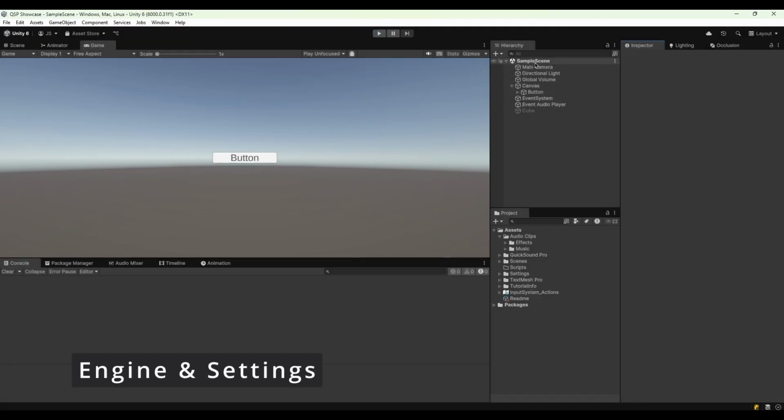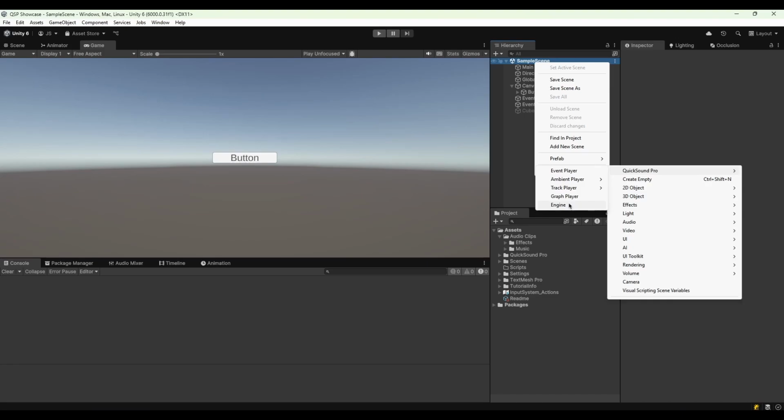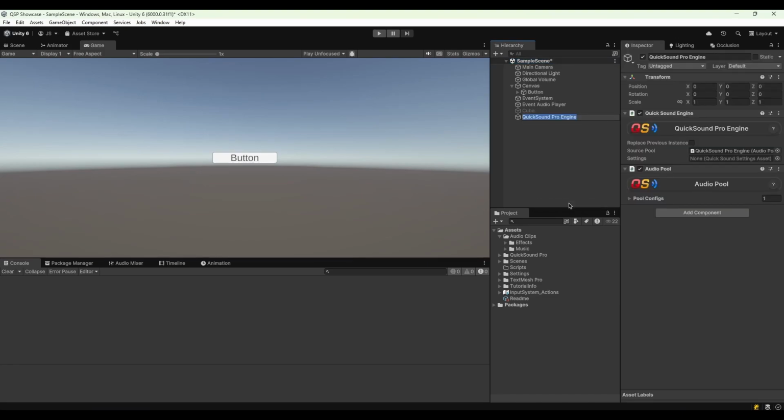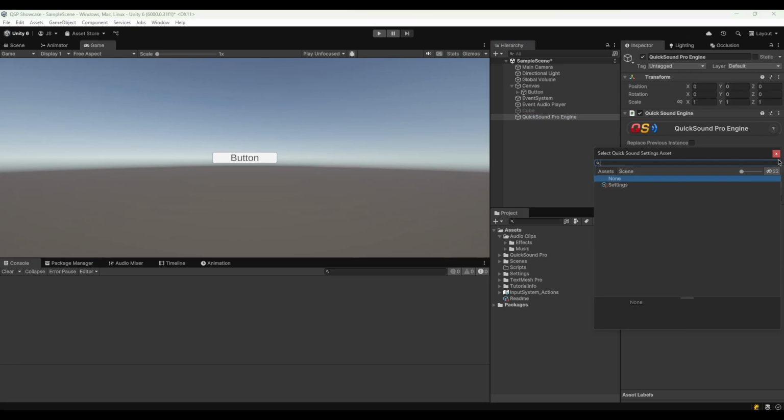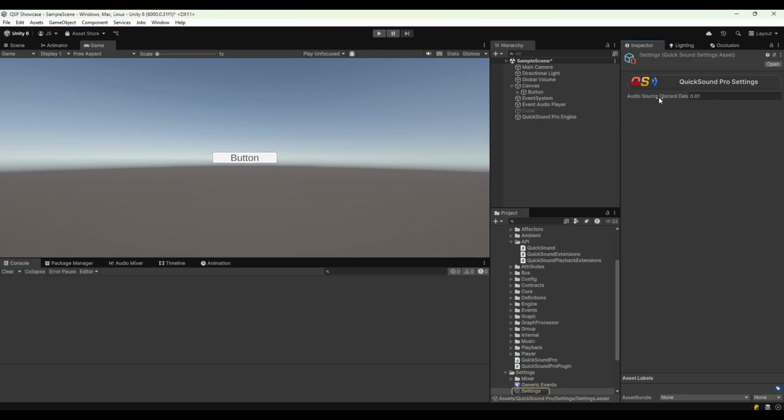While this step is optional, you can always have more configuration options by creating the QSP engine object. You can select or create a settings asset to further configure the engine. At the time of creating this tutorial, there aren't many options, but more might be added in the future.